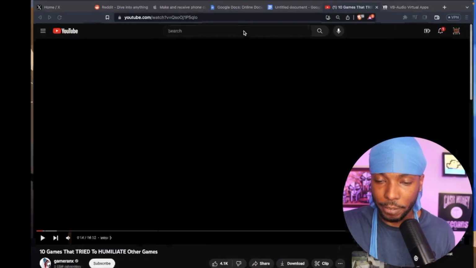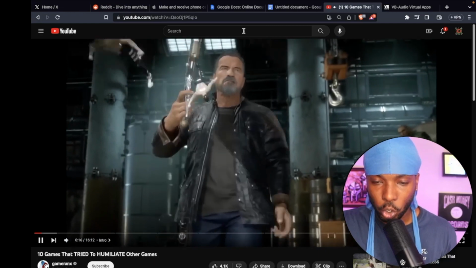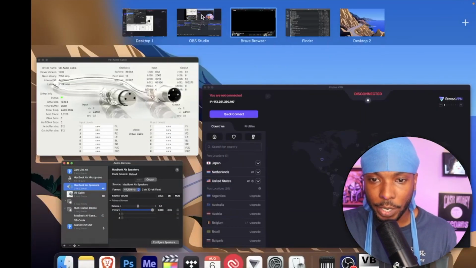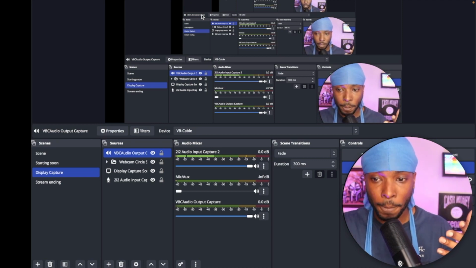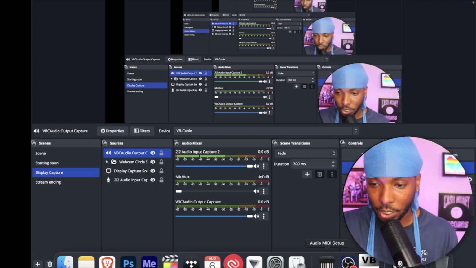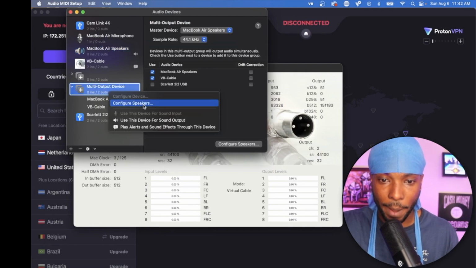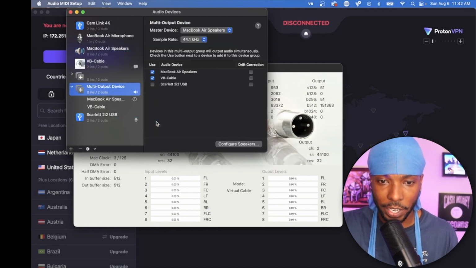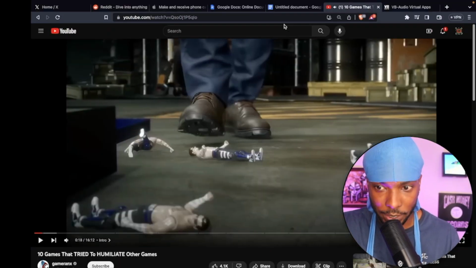Or if I try to go play a video on YouTube, you can hear it, but it's very distant. That's because it's playing from my computer and being picked up by the mic, and that's not what you want. So obviously, what we want is for the VB cable and the MacBook speakers to work in harmony. Use this device for sound output. Now when I go play a video, it sounds how it's supposed to sound.